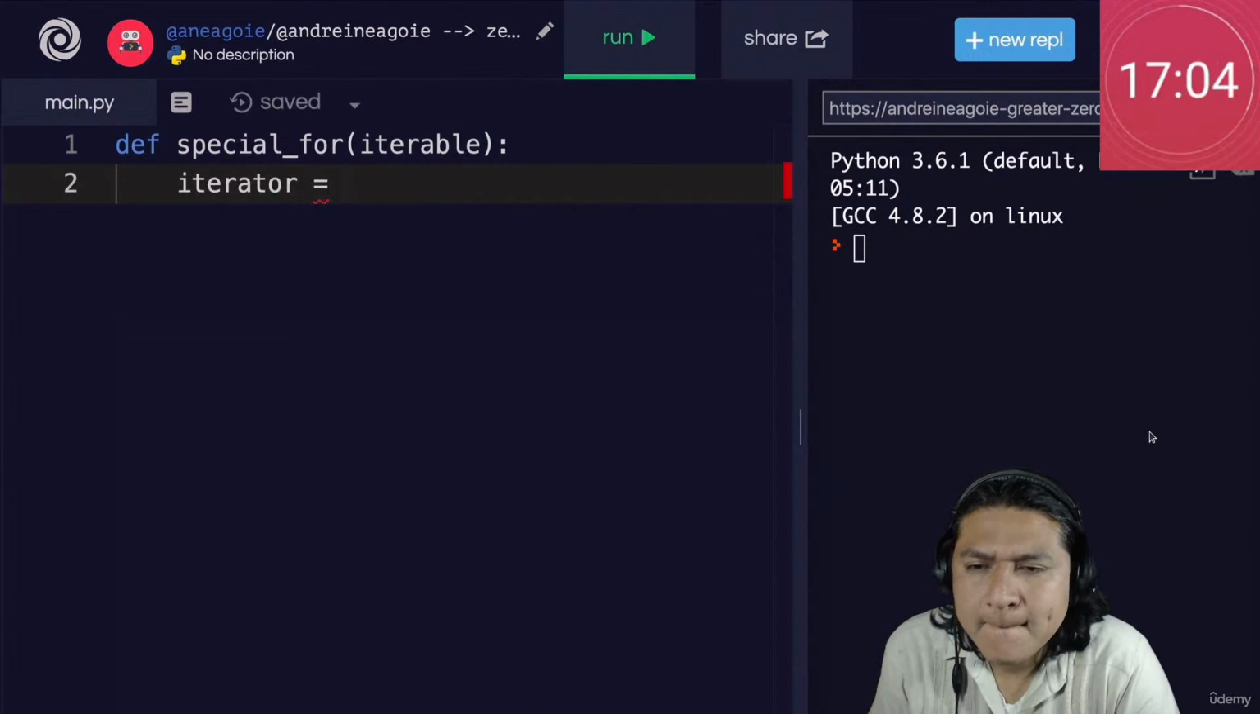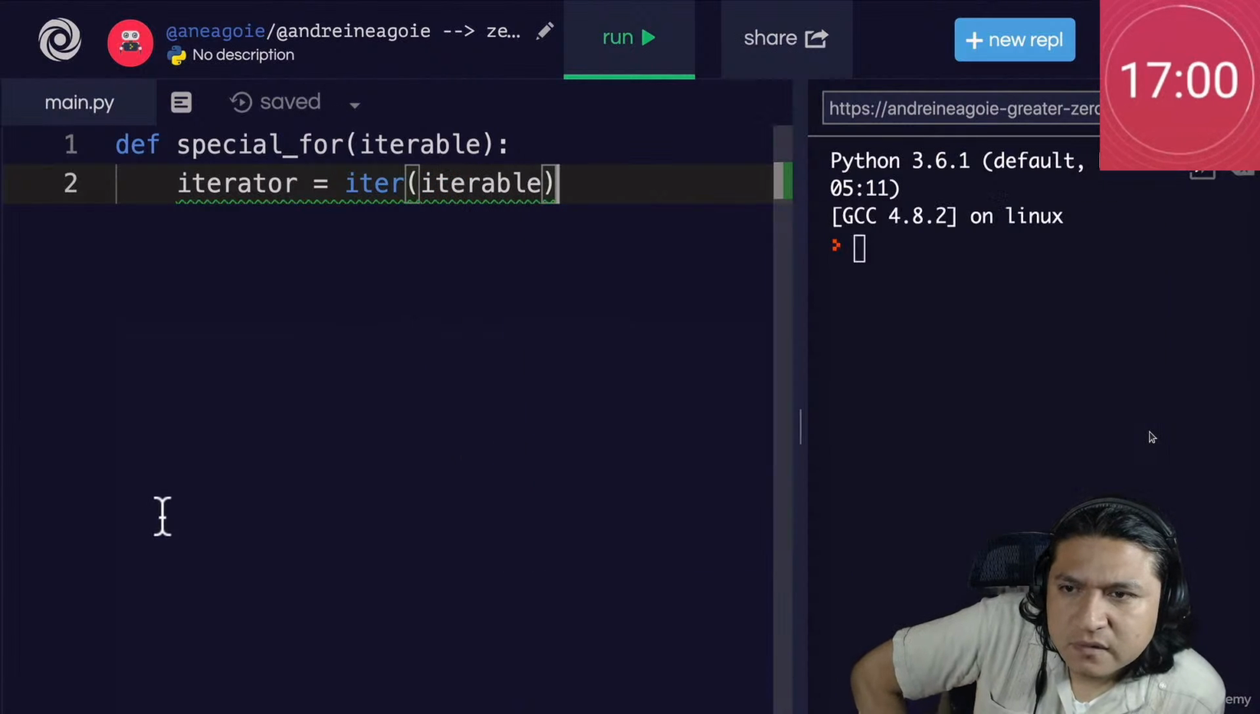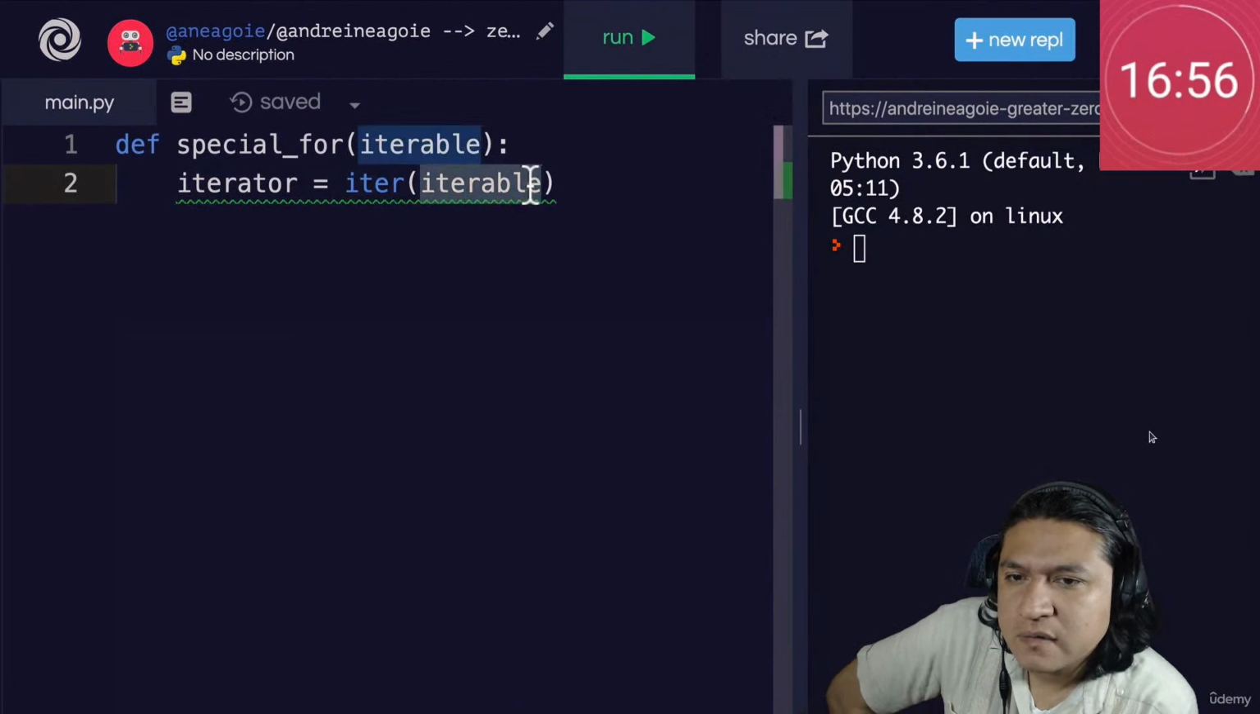Now, for us to have an iterable, we have what we call an iter function. The iterable we just passed. Now, this iter function is going to allow us to use the next function on this iterable. So stay with me.